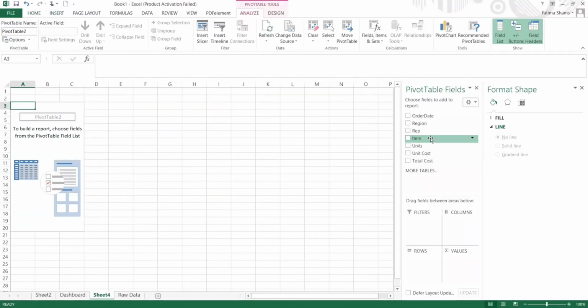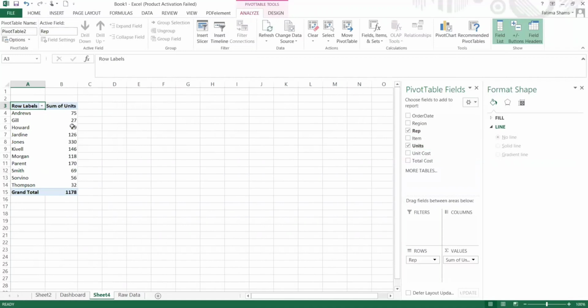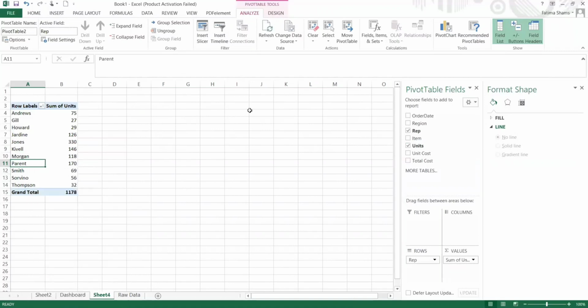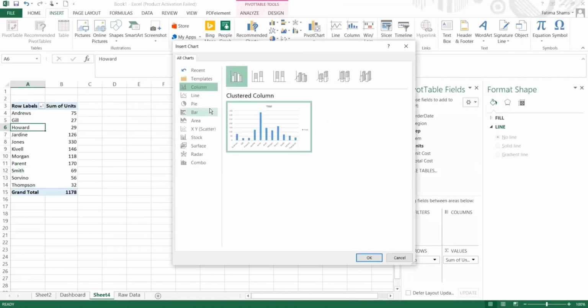Now we want to see the relationship between our sales reps and the number of units sold. My data is already sorted, but you can sort this data by right clicking here, sort A to Z. Let's insert a pivot chart. I'm going to make a bar graph from this.